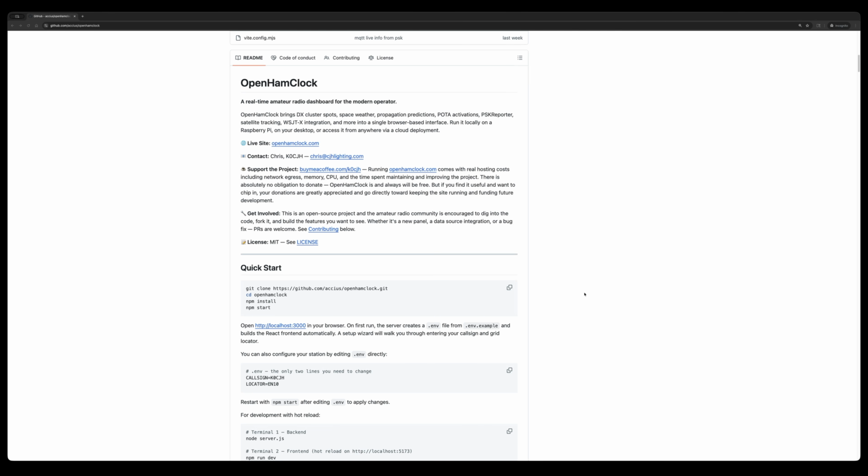One replacement is attempting to replicate his server so that the existing HamClock will work when pointed to the new server with no changes. There are other alternatives, including OpenHamClock, which I'm sure you've seen all over the internet at this point. This is by far the most fully fledged, and there are multiple ways that you can actually use this tool. So I thought I would go through 3 ways that you can use this today from easiest to hardest. So the first thing you can do is you can go to OpenHamClock.com.